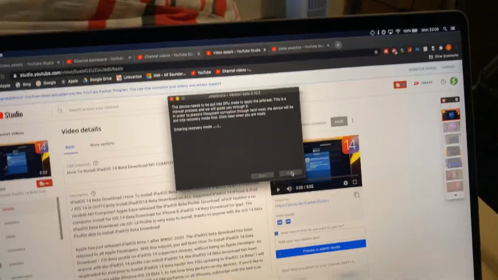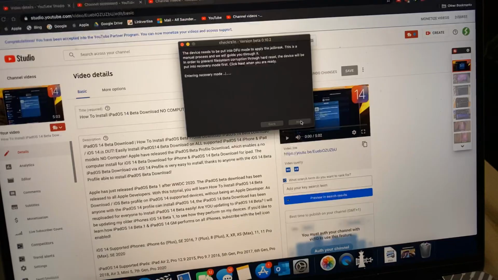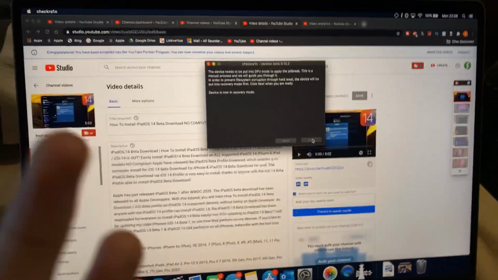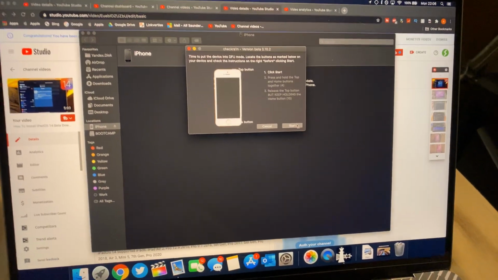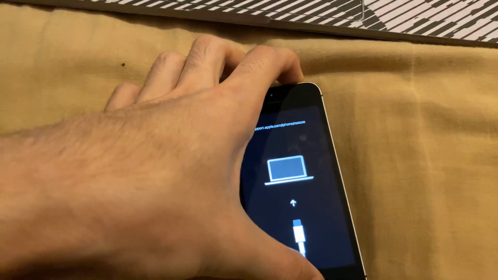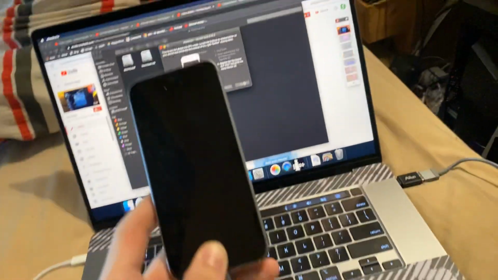So we need to re-jailbreak our device with Checkra1n, then we need to unjailbreak our device. I don't think Apple intentionally blocked the updates, but it is an issue that you will have. So let's put the device into DFU mode. So 1, 0, and there we go.